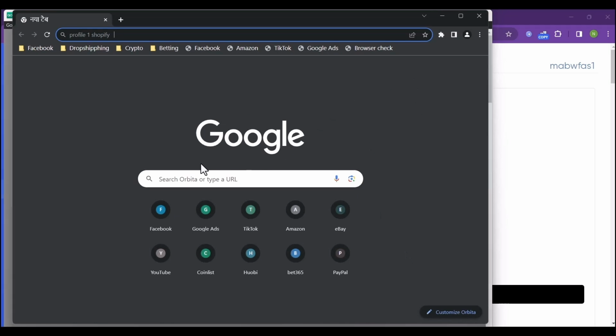So here you can see we have got a new browser profile, and here I'm going to log in to my Shopify account.